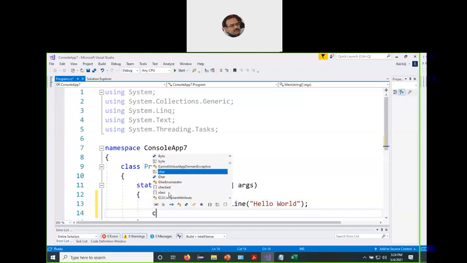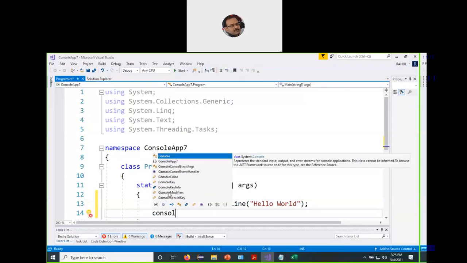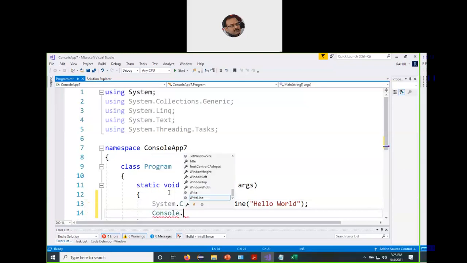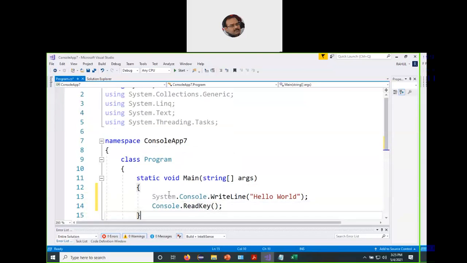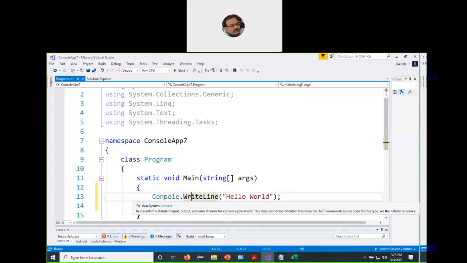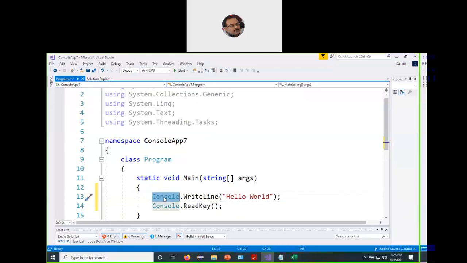So what I can do, just like what we used to do in a typical C or C++ environment, I make a call to the read key function of the console class. Now system, I have already imported earlier, so it's already available here. So I can clean off the system and directly start using the name of a class. So system is the name of the namespace, console is the name of a class, writeLine is the name of the function.